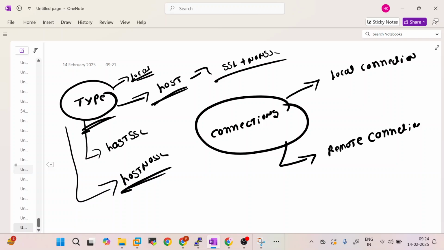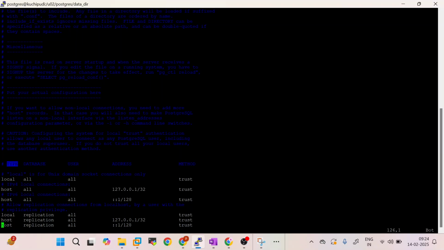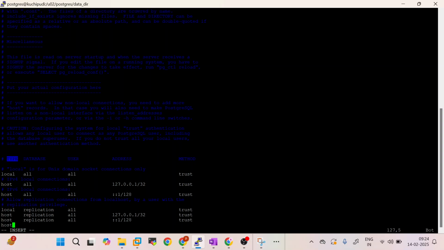When we add the connection type as host, it means it is a remote connection. In our example, through pgAdmin, which we are trying to connect, is it a local connection or a remote connection? It is a remote connection. So I need to mention the host here.